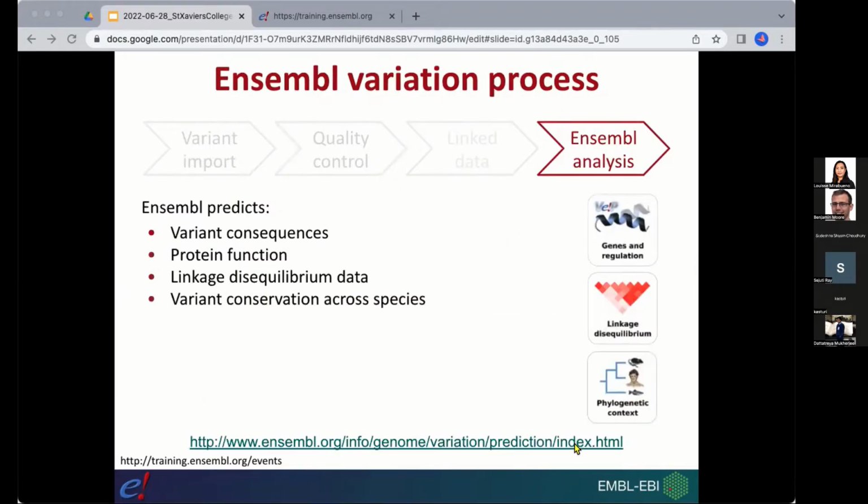In the final step, we apply our own analyses on the variation data that we imported and that pass the quality control. So here we predict the variant consequence, the protein function, and we calculate linkage disequilibrium and variant conservation across different species.